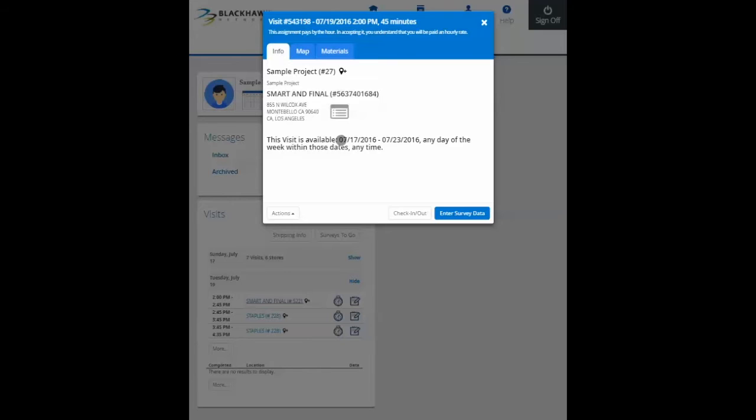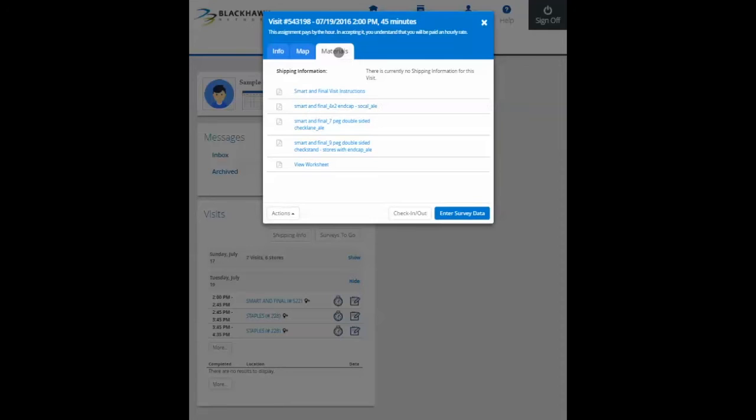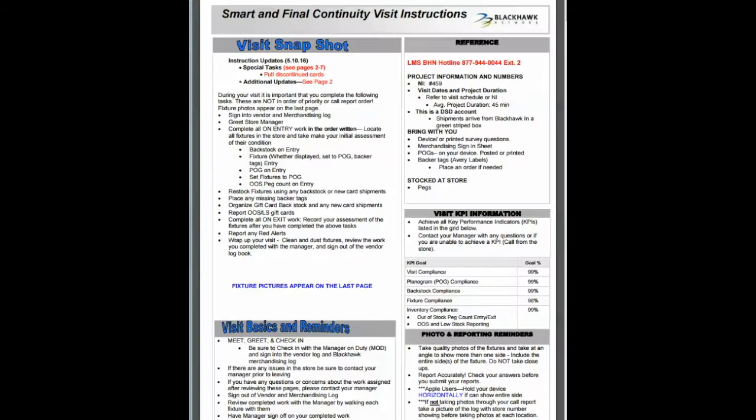Returning to the visit information pop-up box, the next tab is your map tab. This will show you the proximity of your home to the store that you're going to be visiting. The next tab is your materials tab. This will show you all specific instructions that have been added for this visit. To open any of the documents, click on the document and it will open up into the app so you can view it at any time.